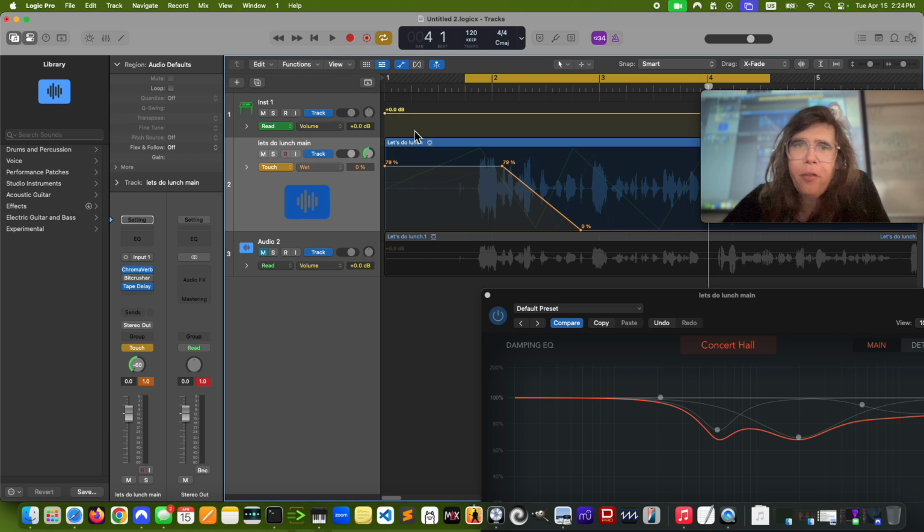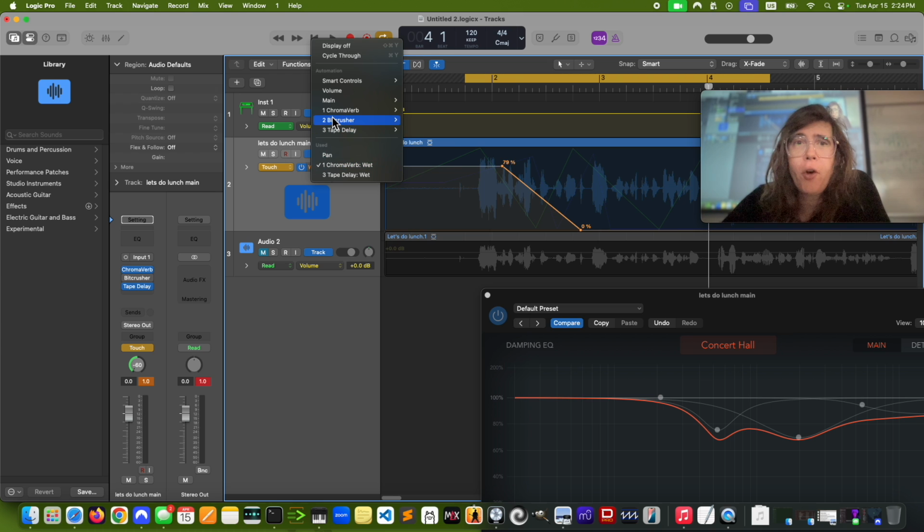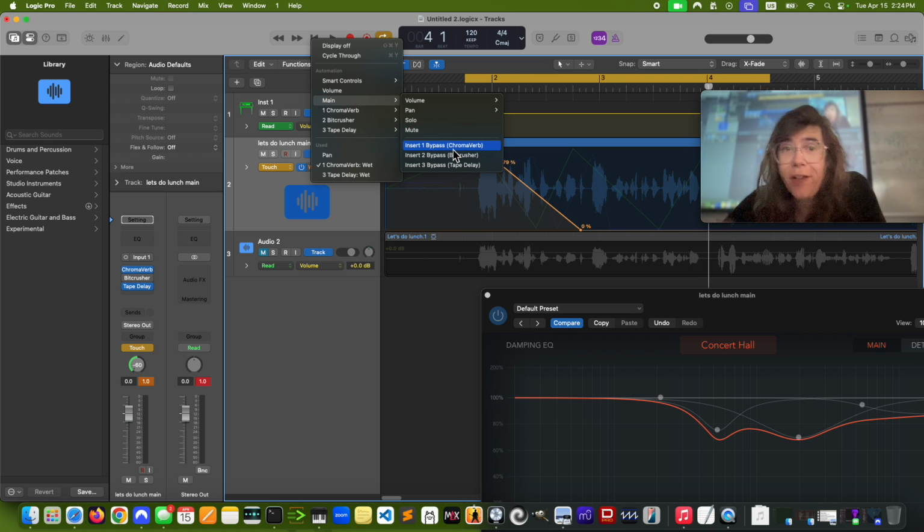We can automate other things too, but this is the process. We can even automate volume. Now notice here too that we have our volume. We have so-called main, where we can bypass, we can turn off certain effects completely. We can also cue solos or mutes. That's not super important for bouncing or recording out. That's more important for the recording process. But we can automate volume and pan as well.